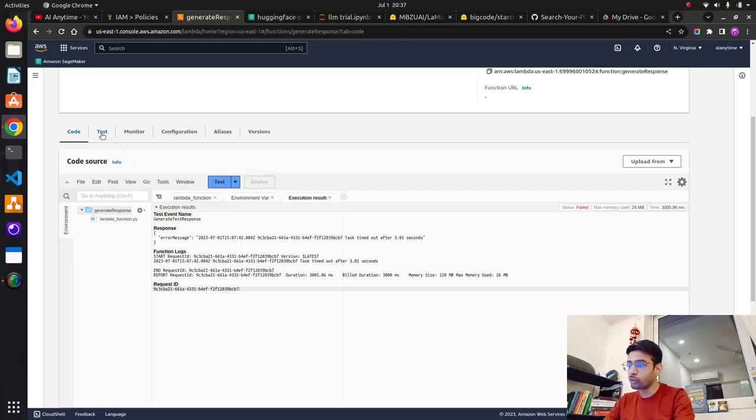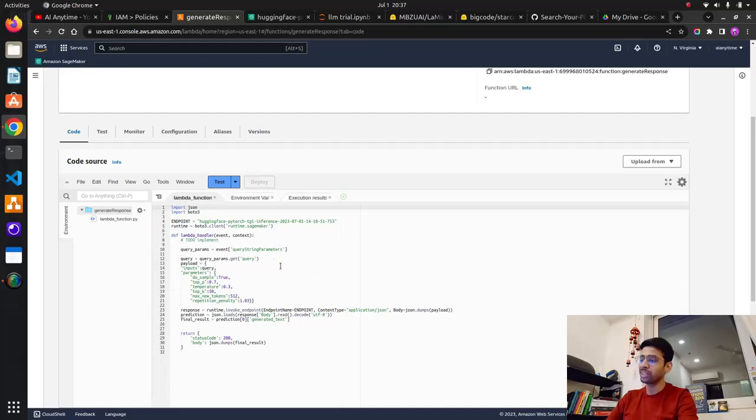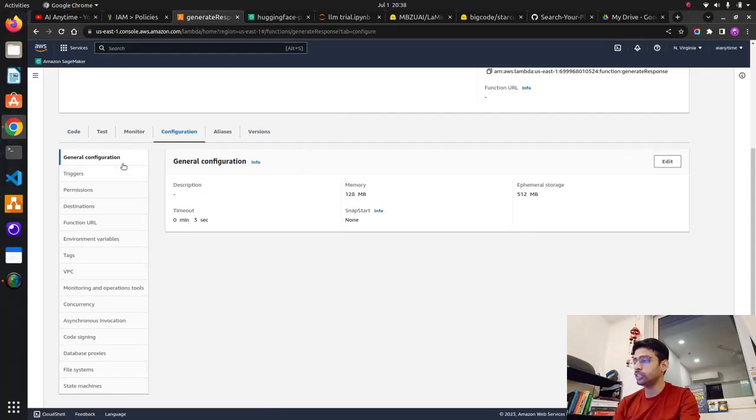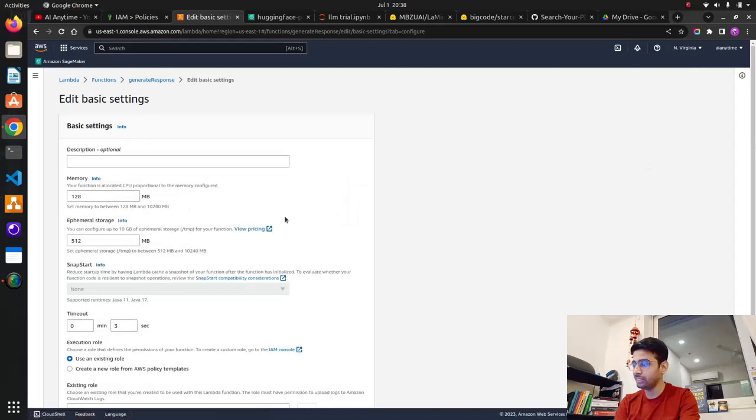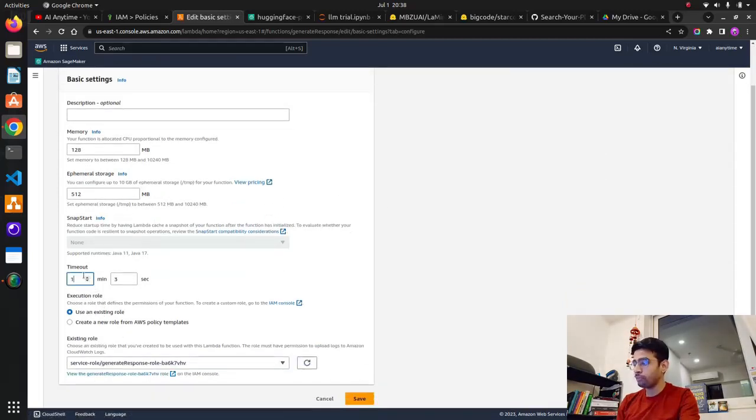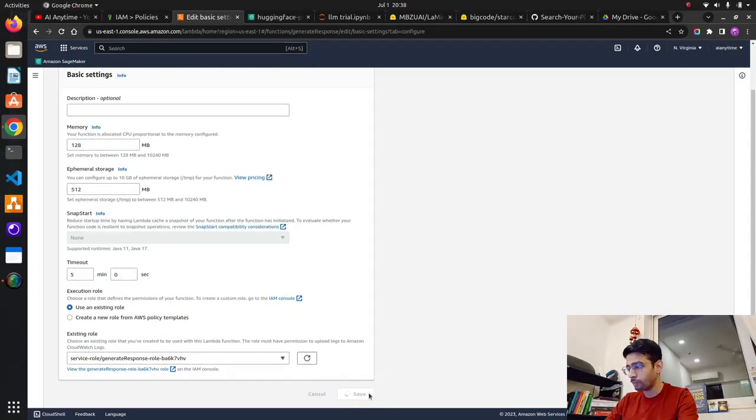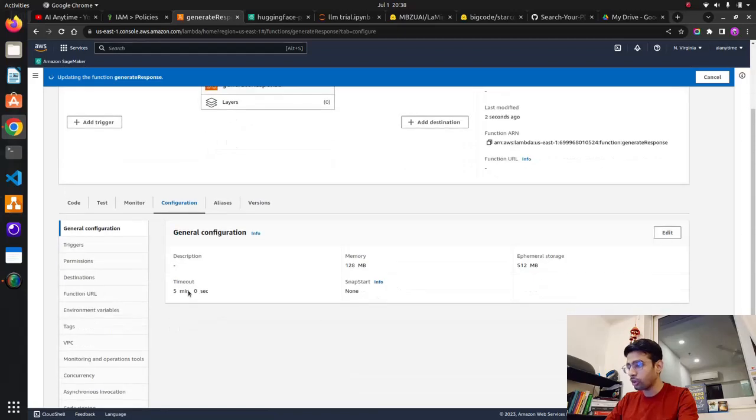It means if you go to the code, this Lambda function basically has a timeout issue. When you go on configuration, you can see in general configuration we have a timeout of 0 minutes 3 seconds. So let's edit this. Can we call it 5 minutes? Let's see if this works. Now you can see our timeout has been changed from 3 seconds to 5 minutes. Now it can access that endpoint and retrieve the response for you.